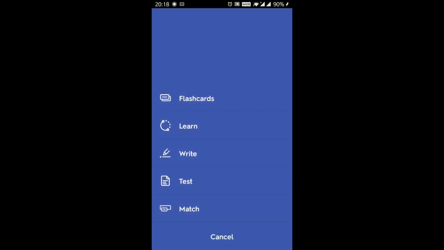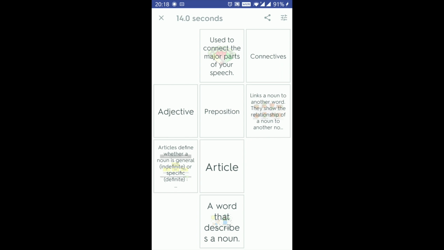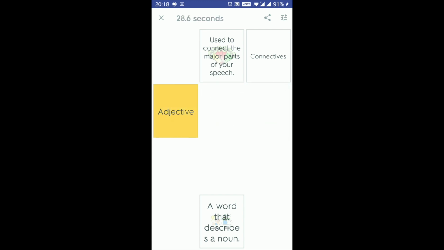Now there is the last one, which is match, and this is fun. Yes, I'm ready to play. There's a timer. Notice the timer. I have to match. So verb. I need to look up at this. As soon as a match is found, prefix, a syllable that is added at the beginning. Yes. Article. A word that describes a noun. No. Used to connect. No. Links a noun to another word. No. See, every time. Yes. Preposition. Adjective.